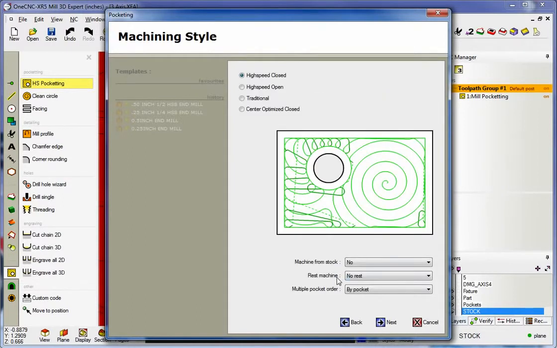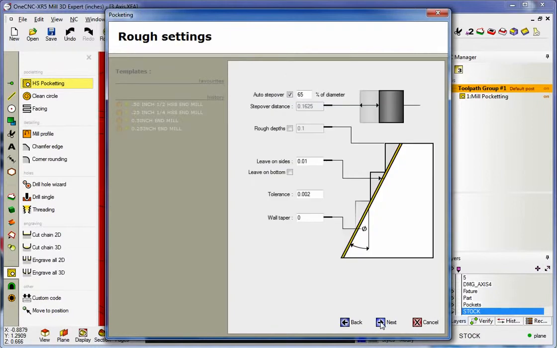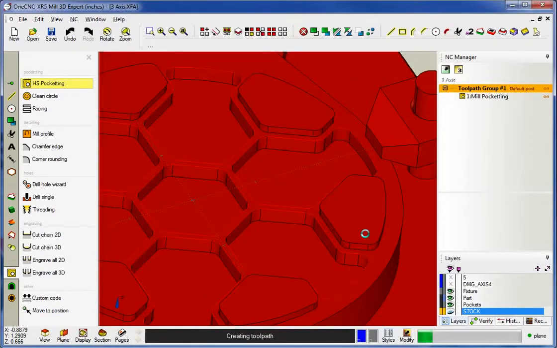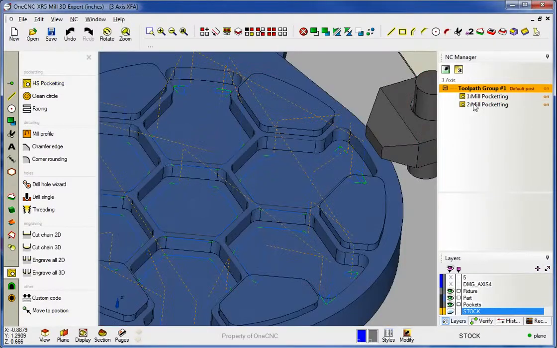That looks good. And down here where it says rest machine, as soon as I click this, this will list all the previous machining operations. I want to take into account this previous mill pocketing. So I'll click next on that. And what's going to happen now is 1CNC is just going to machine what this particular pocket operation left over. What's nice too is you're not restricted to 2 operations. You can have as many different size tools, as many different rest machining operations as you'd like.